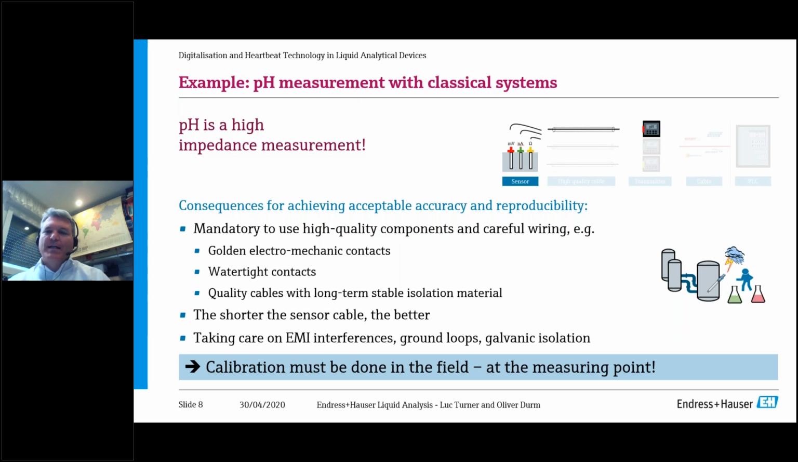At the end of the day, the calibration of the loop must be done in the field directly at the measuring point. If it's raining, if it's hot, if it's cold, it must be done there, because the cable, the connectors, everything plays a role.